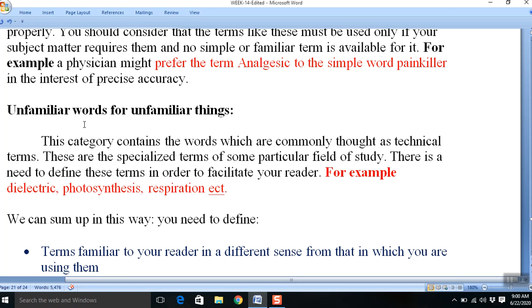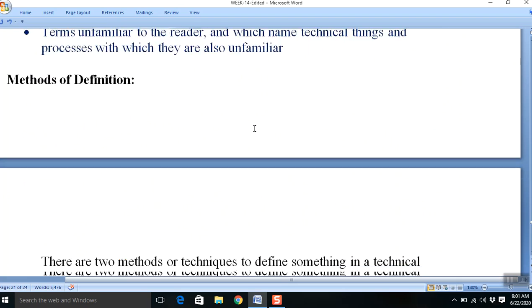And here it is, unfamiliar words and unfamiliar things. This happens in the science mostly when new things emerge in the world and the people give different names. There we use, for example, dielectric, respiration, like titans. Clear? So these words that come mostly from old Greeks, they are the unfamiliar words for the unfamiliar things. Clear? I hope that you have understood these things.